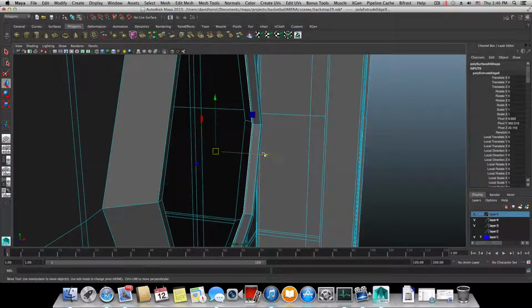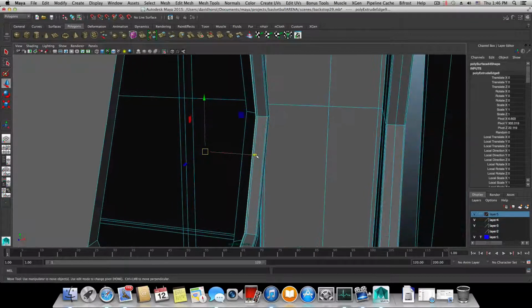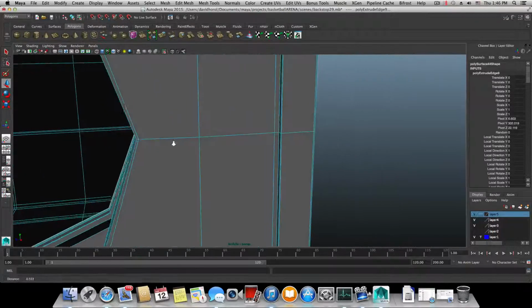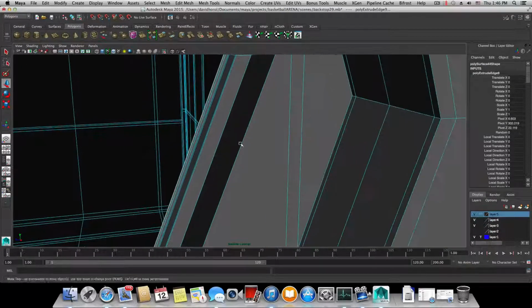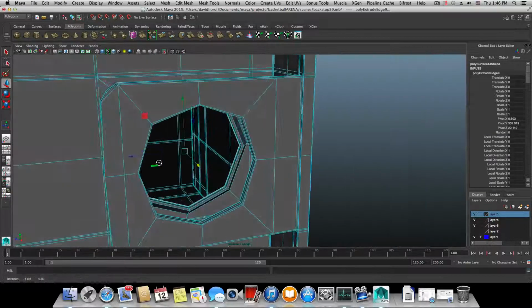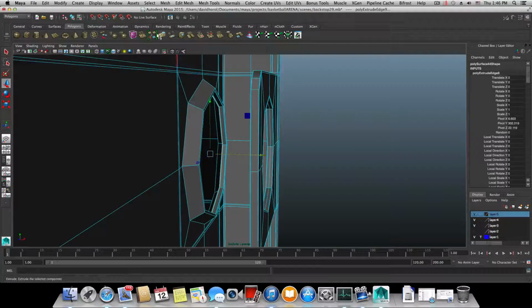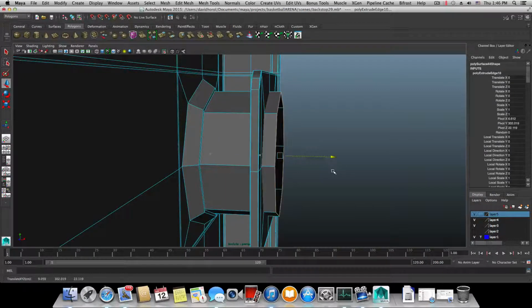So switch to move tool. Now pull it back just a little bit to create another secure edge there. Okay, and then you're allowed to extrude it once more, switch to move tool, and pull it outside.